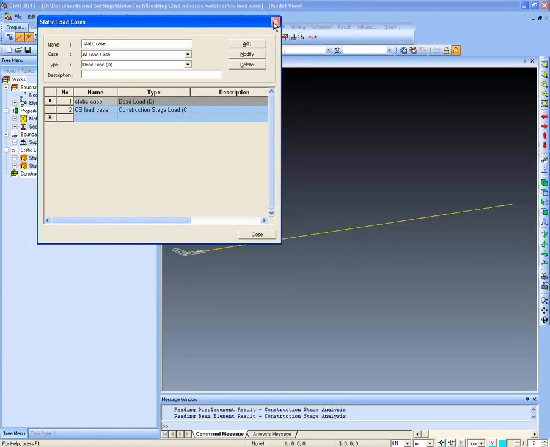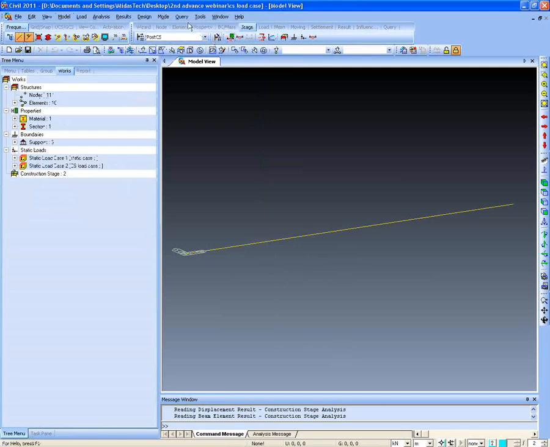I'll show you how. I have defined two load cases, one as static case name under the type dead load and the second in CS load case under the type construction stage load case. I will show you the different stages. As you can see here, in construction stage 1 the beam is simply supported, while in construction stage 2 it becomes continuous.